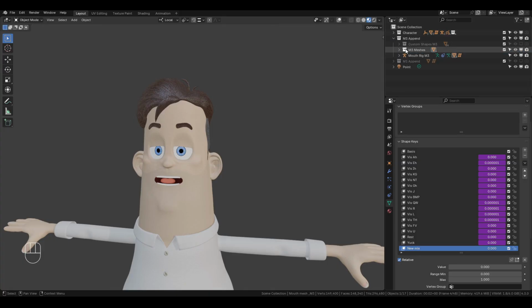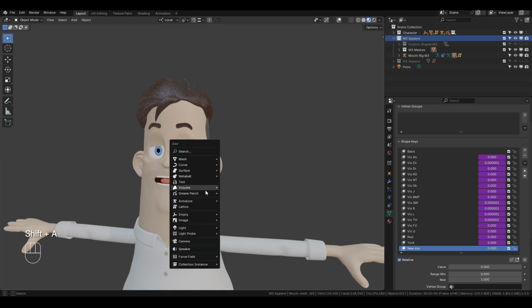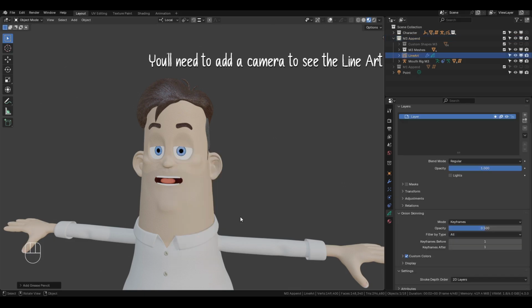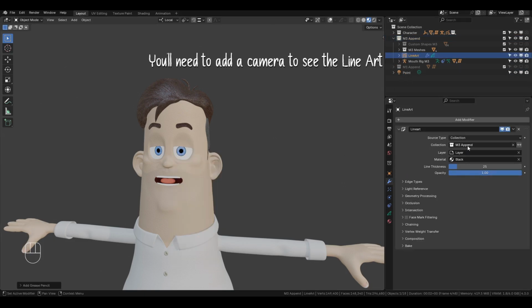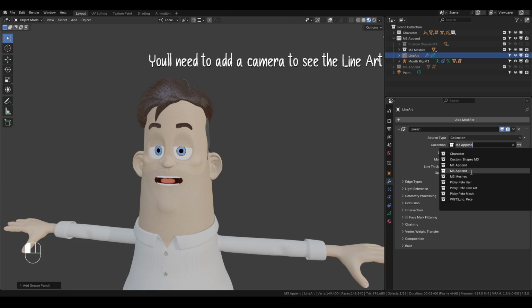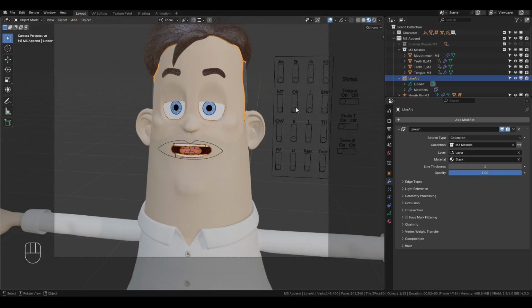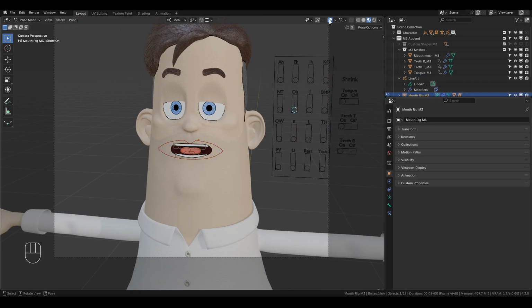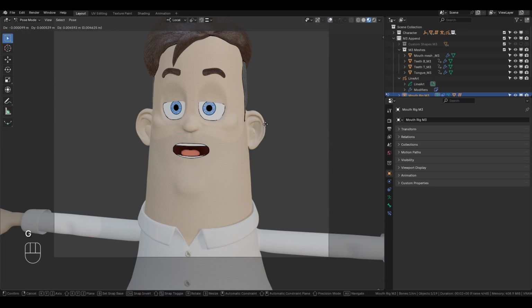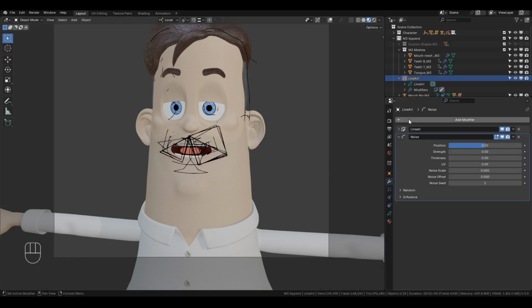M2, M3, we can add line art with the grease pencil collection, with our target collection being wherever your mouth meshes are. You can also add noise to this.